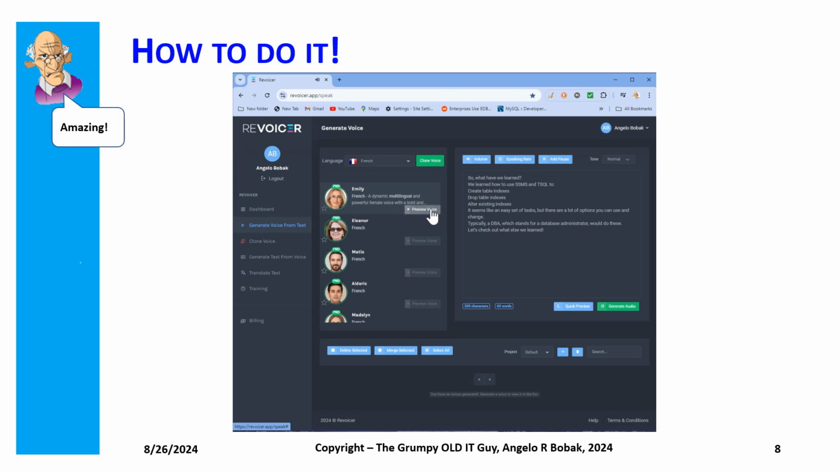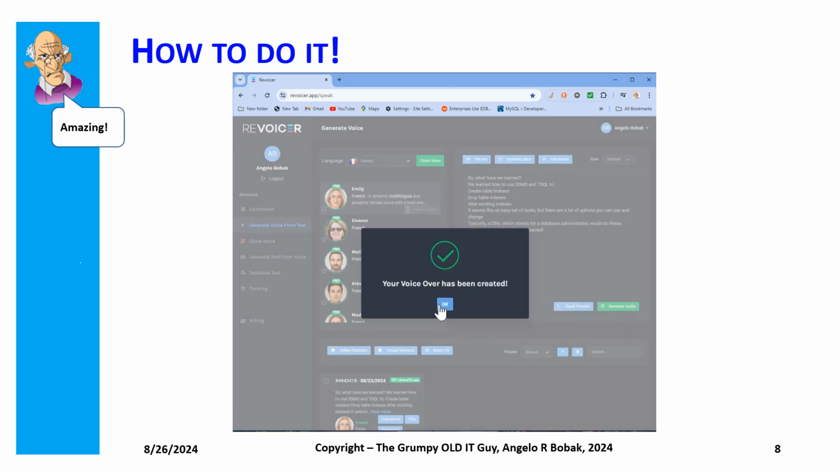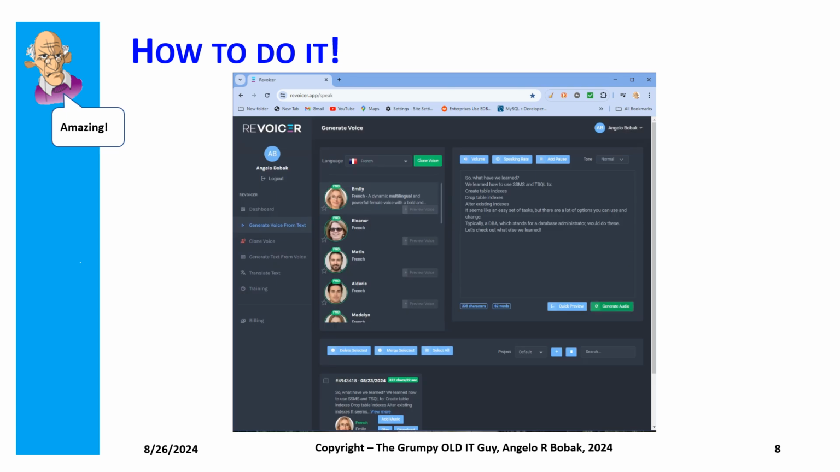Okay, that's not too bad. So let's generate the audio. It'll be in English, but it'll be with a French accent. So we'll generate the audio again. Okay, your voiceover has been created. Let's see what it sounds like.